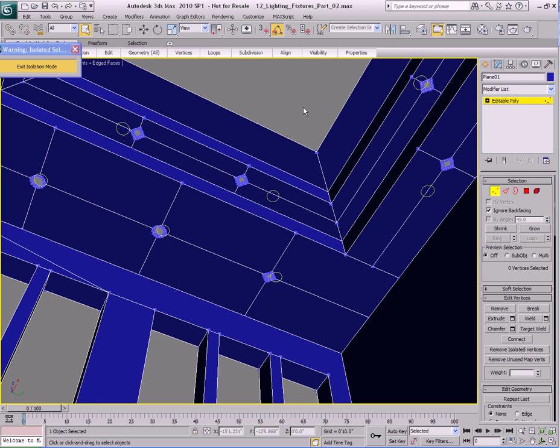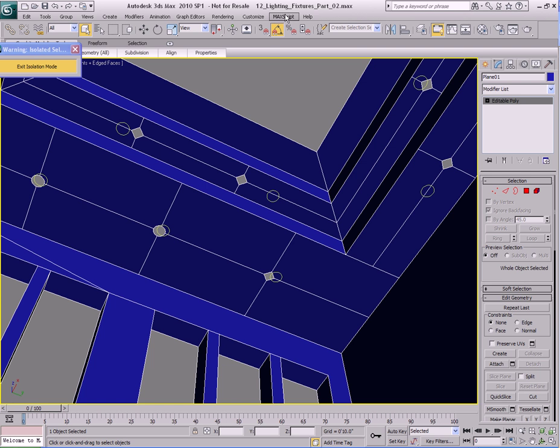Okay, so here's what we're going to do. We're going to go to the Maxscript main menu item up here, and we're going to open up the macro recorder.